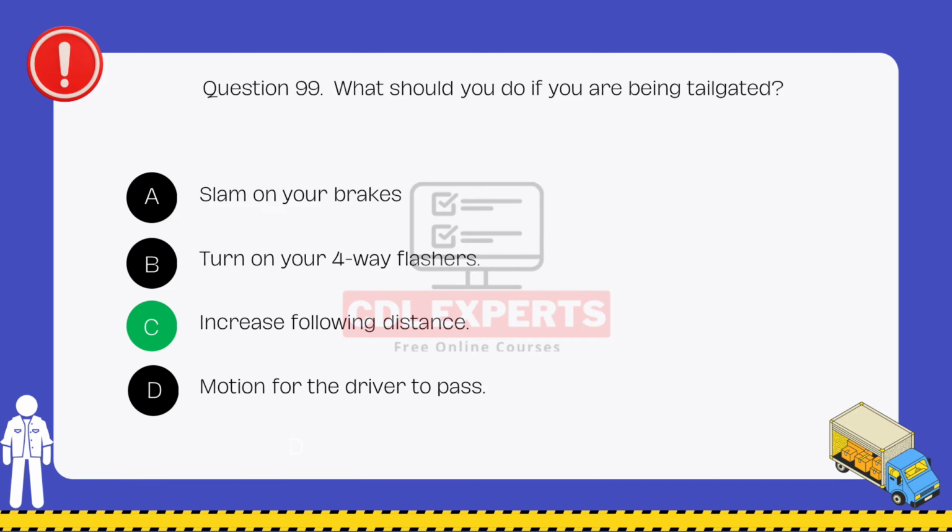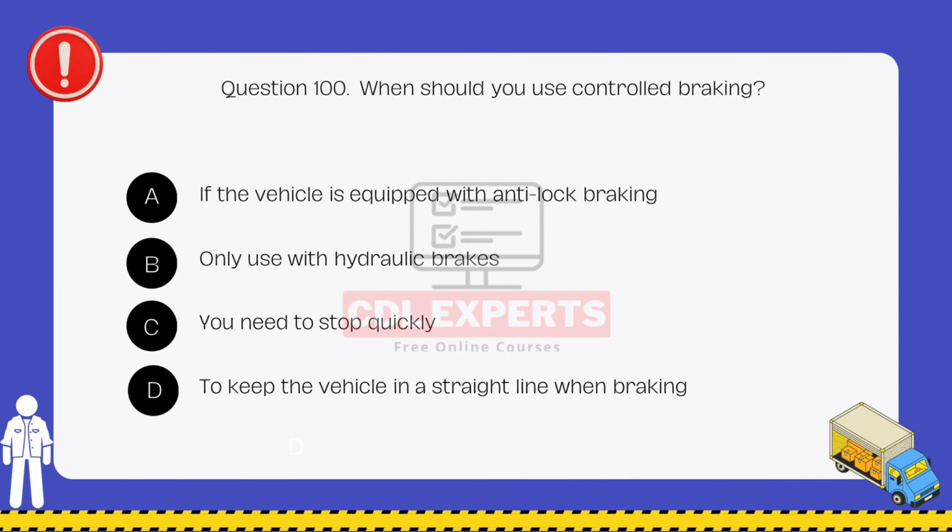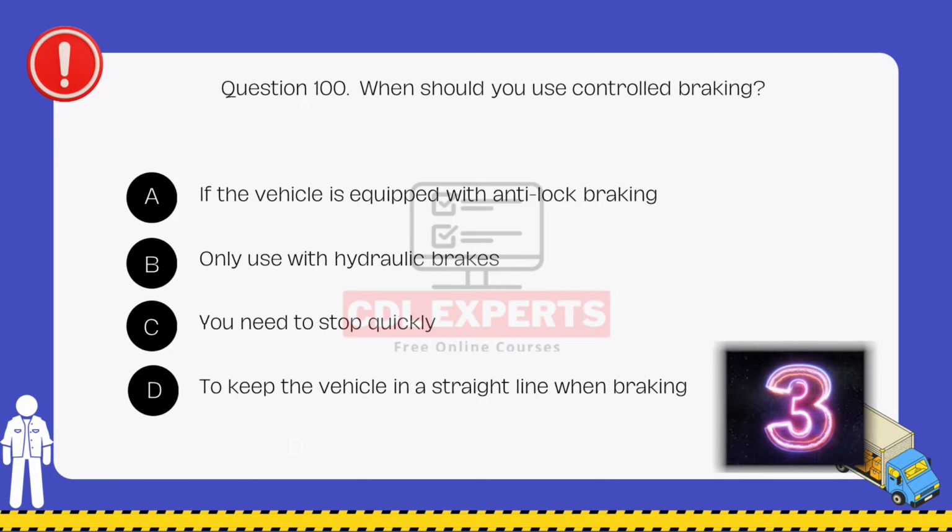The correct option is C. When should you use controlled braking? If the vehicle is equipped with anti-lock braking, only use with hydraulic brakes. You need to stop quickly to keep the vehicle in a straight line when braking.